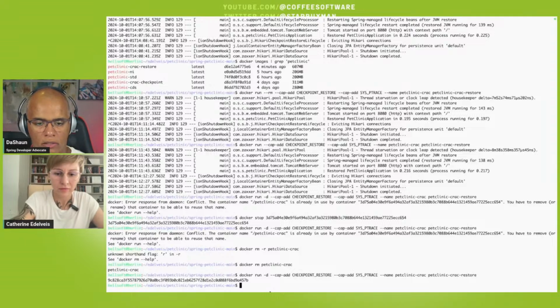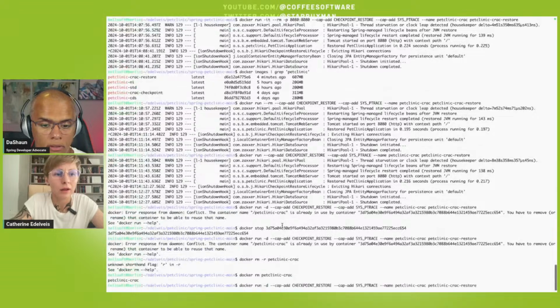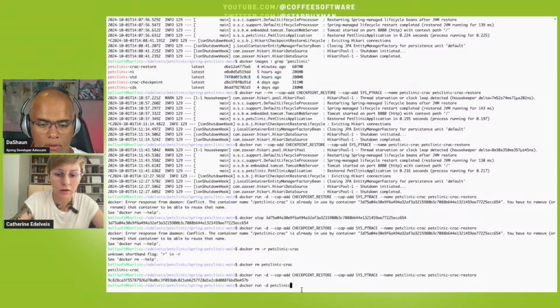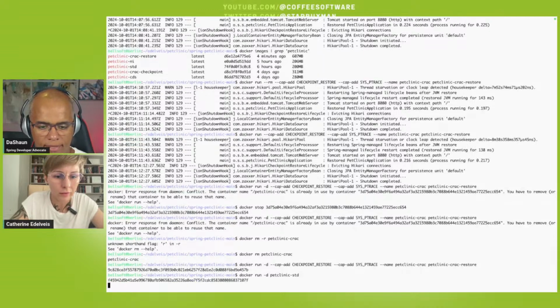So we'll do docker run -d. We don't need our capabilities, so all we can do is pet clinic. But let's give it a name. So that was the restore one. Let's call this one the standard one. There's the image called standard, right? Yep, this one that we created. So do --name. Or no, that's fine, just do that. That'll run in the background.